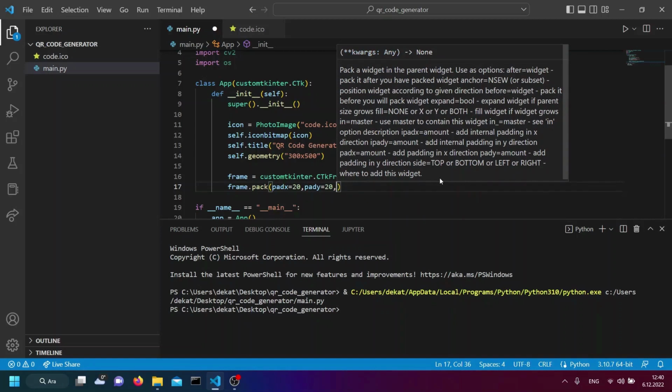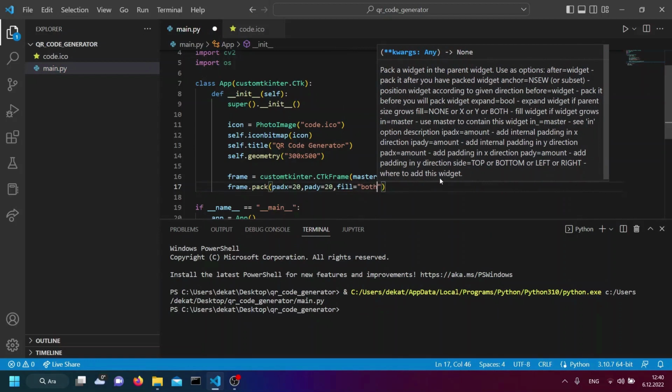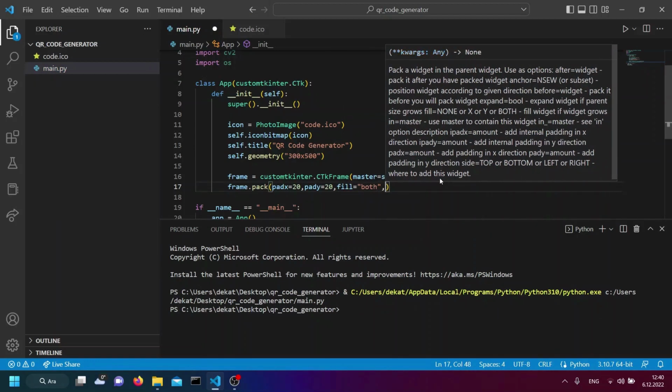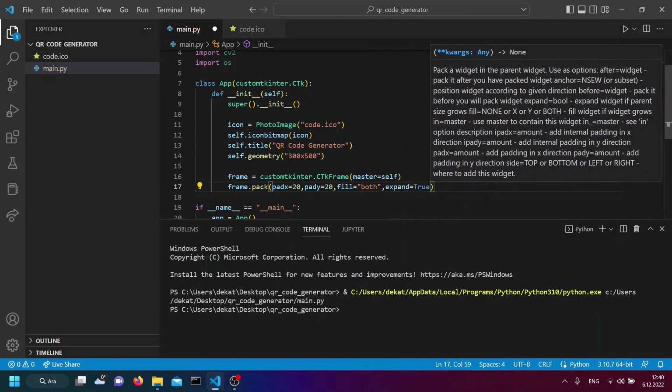Next, I want to say fill both, because I want it to fill both ways. Actually, let me just write it and show you. Expand, true. There we go. I'm just going to run this right now.